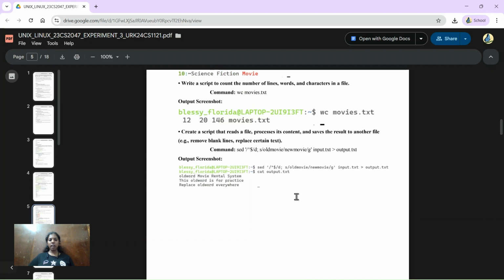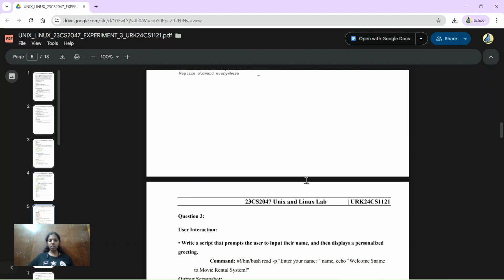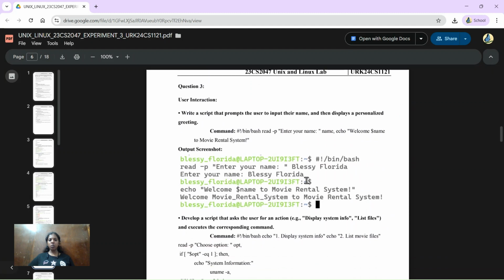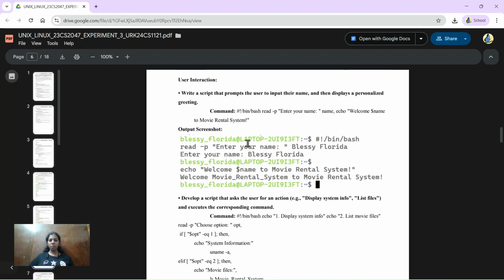And next could be like to read a file, process its contents and save the result to another file. Here the saving file could be output.txt, and the old movies and new movies both together will be saved in the output.txt. And the next question will be to prompt the user to input their name, then display a personal greeting. So here my personalized greeting could be like welcome to movie rental system.